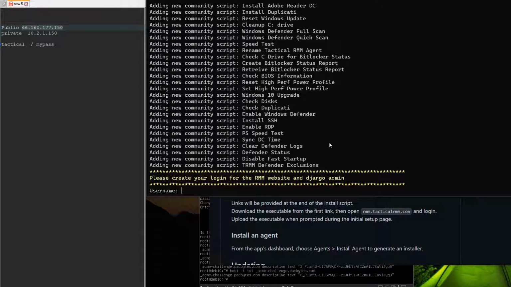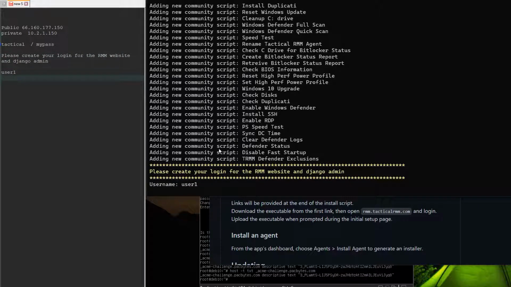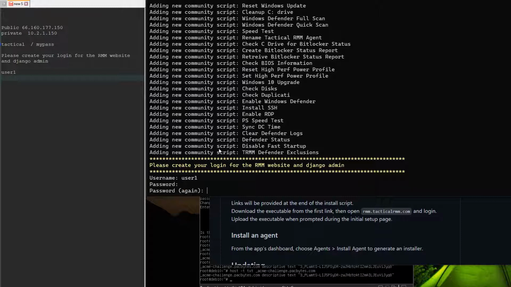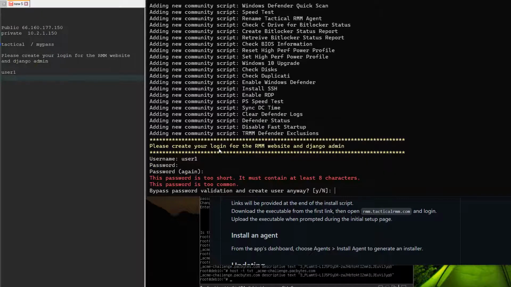All right, making progress. Create a login for the RMM website in Django admin. All right, we're just going to call this user one. I want to save that over here, user one. All right. I'll make the password my pass again. Uh-oh. Sure.